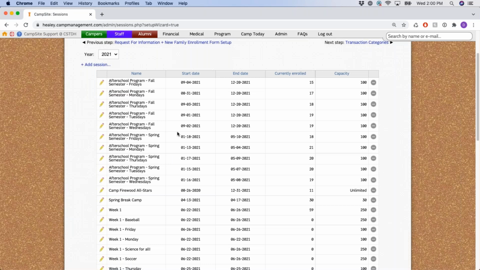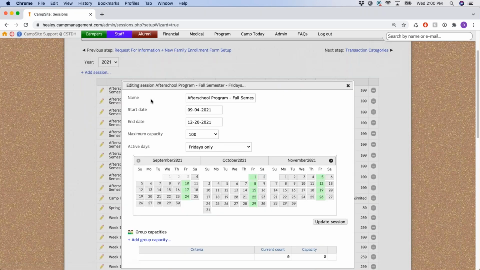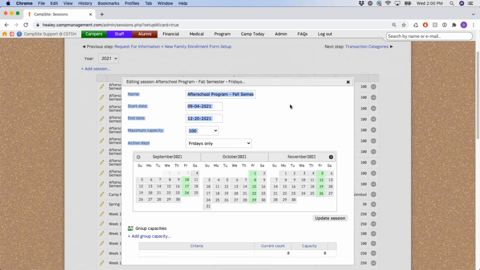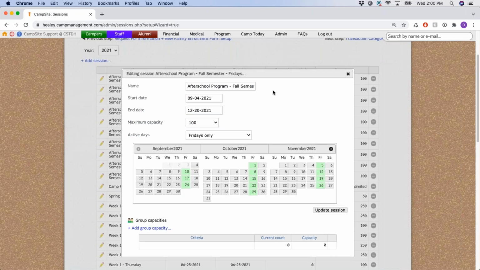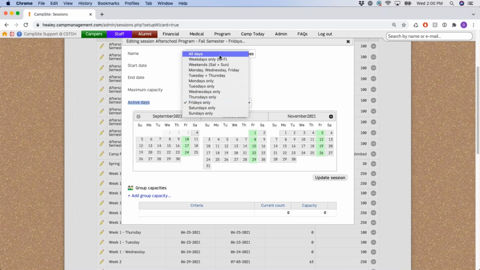In order to edit any of those settings at any time, you would just double click on the pencil icon here on the left, and then you can edit any of those here in the top half of the window. As I scroll down, you'll also notice that there is a calendar modal here where you can set your own active days. So the active days that we have currently is all days within the start and end date, weekdays only, weekends only, Monday, Wednesday, Friday, Tuesday, Thursday, and then the individual days of the week themselves.